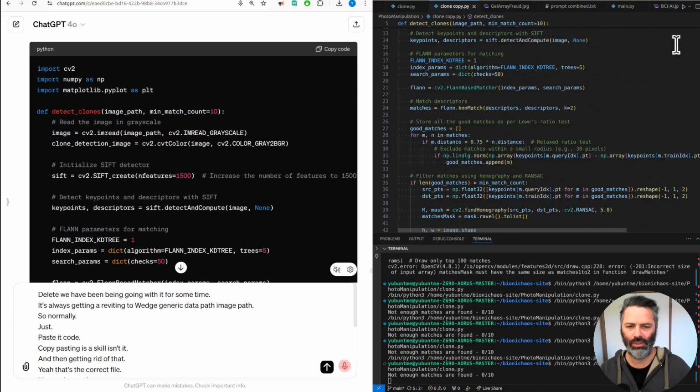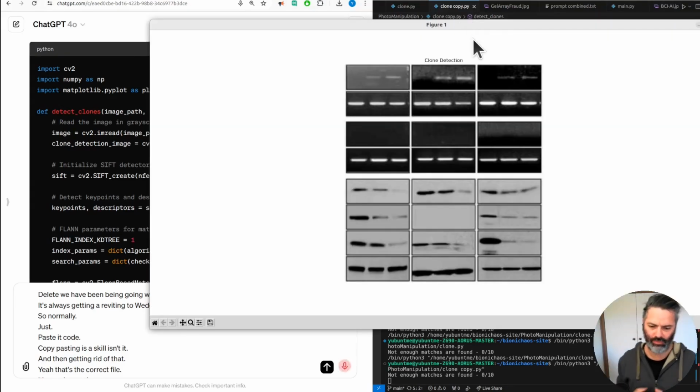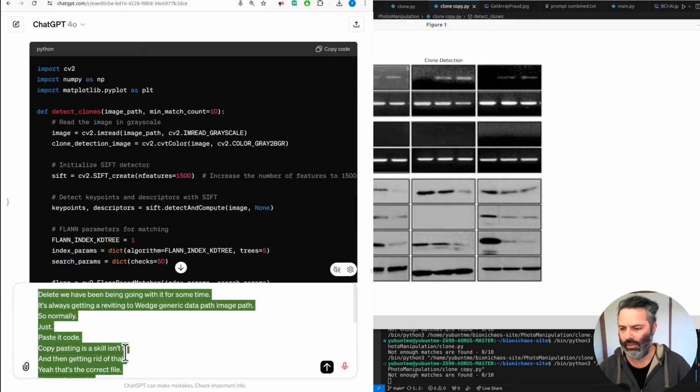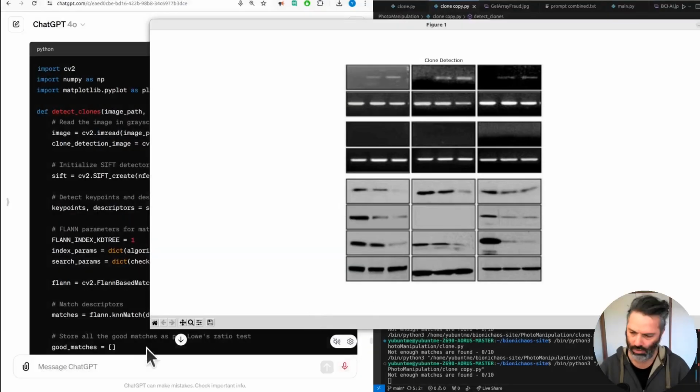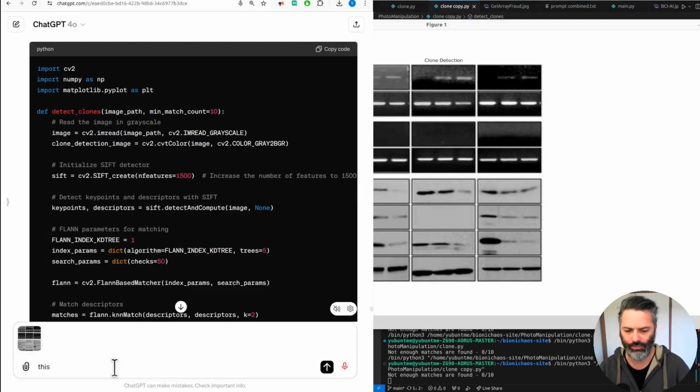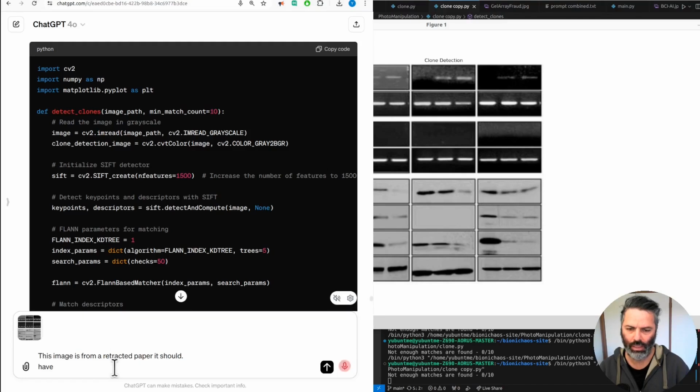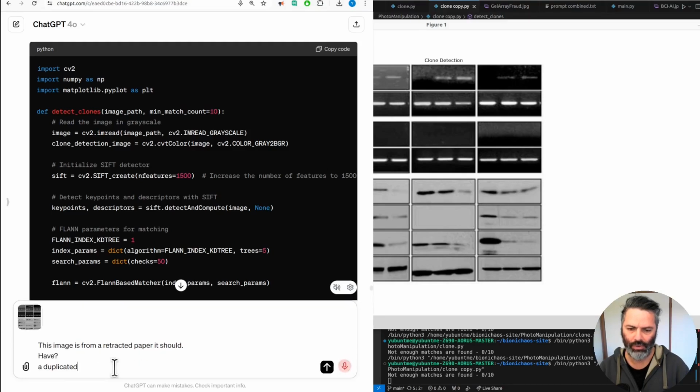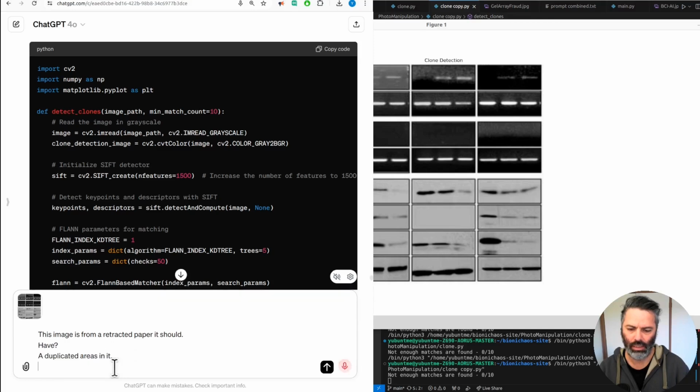Wait, did I forget to? Yes, so nothing is found, which is unusual. This image is from a retracted paper. It should have duplicated areas in it. Now we're writing Python code that will detect those duplications.